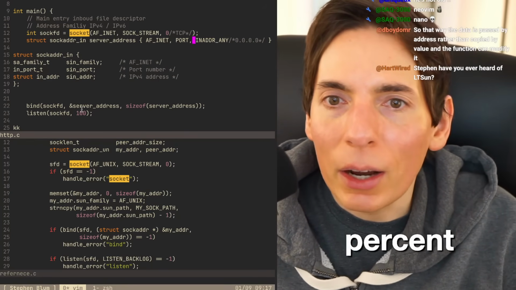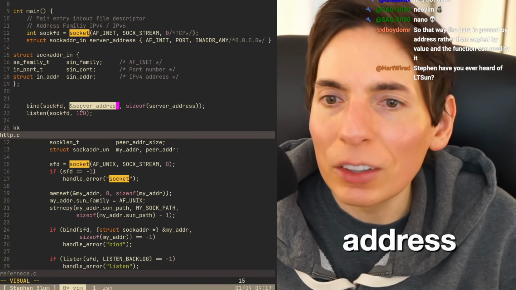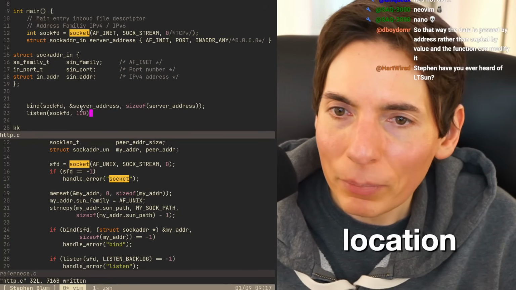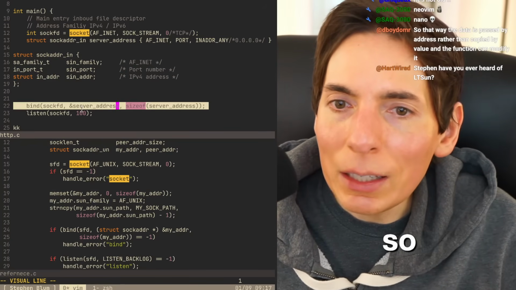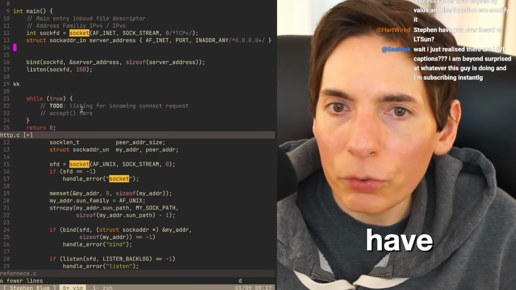And the ampersand means address. Yes. So we're passing the reference, the address of the structure, to the bind so that it can read the memory at that location. That's what we're doing. So I believe this part is good. I might have to do a few things.